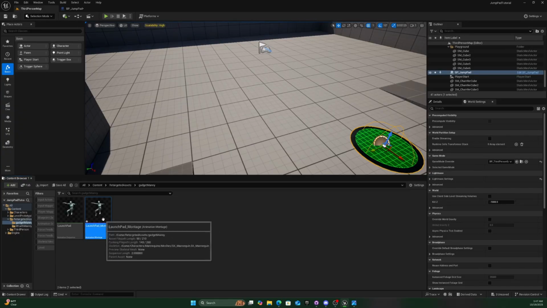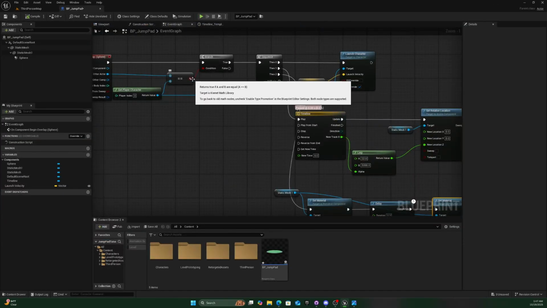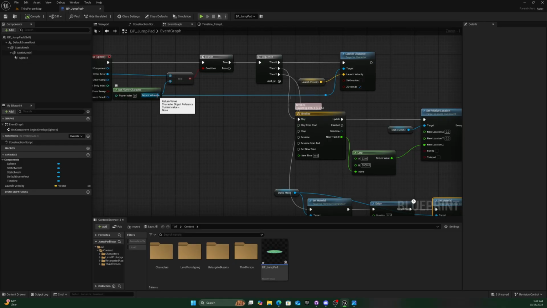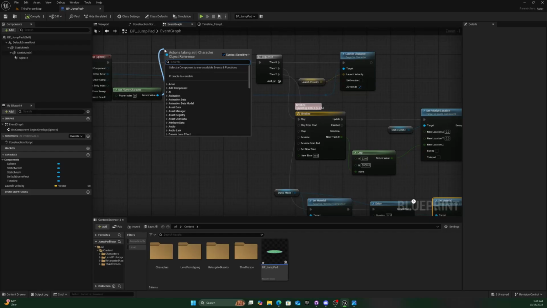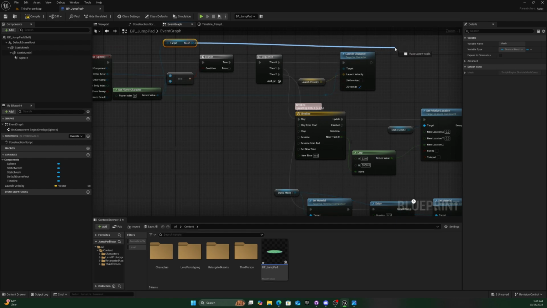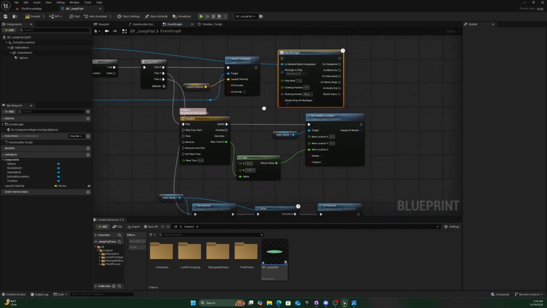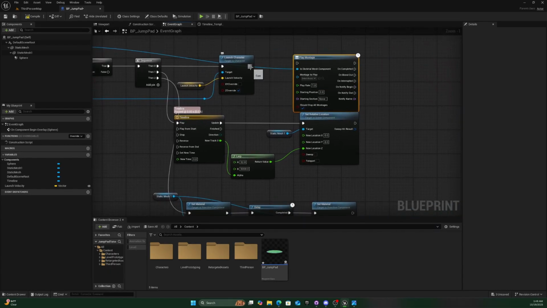And then once we have our montage, we can go back into our jump pad graph, and then off of player character, what we are going to do is get mesh. So this is getting the mesh of the character. And then from here, we're going to drag over and do play montage. Now, once we have that in, we're going to select the montage to play.